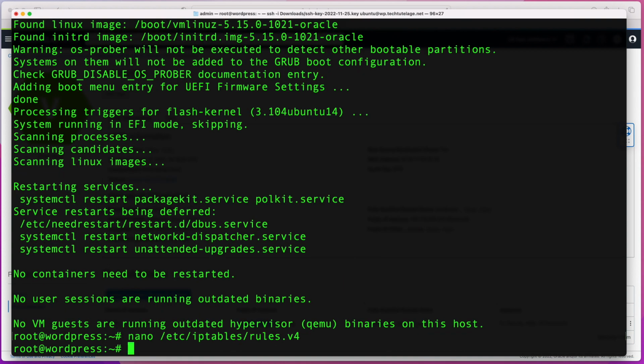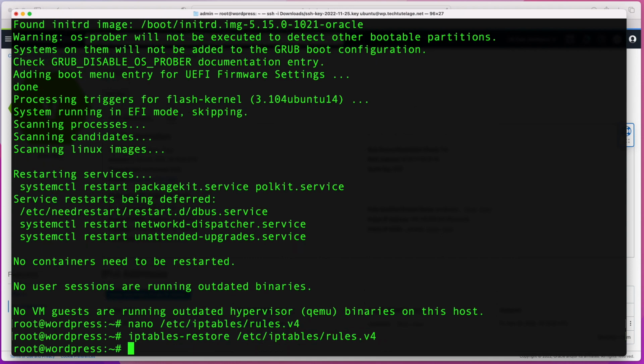The next thing you want to do is run an iptables-restore. That way it will reload your rules from the file and they will become active. Ports 80 and 443 will be open. So I'm going to run iptables-restore, and you can just copy this from here and paste it here, just like this.